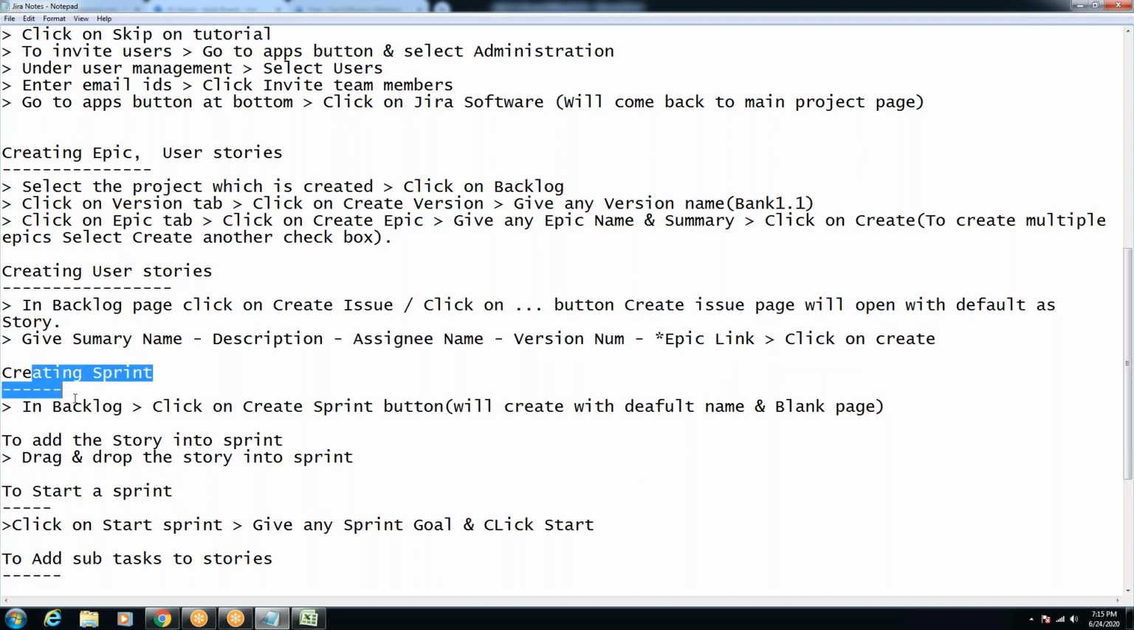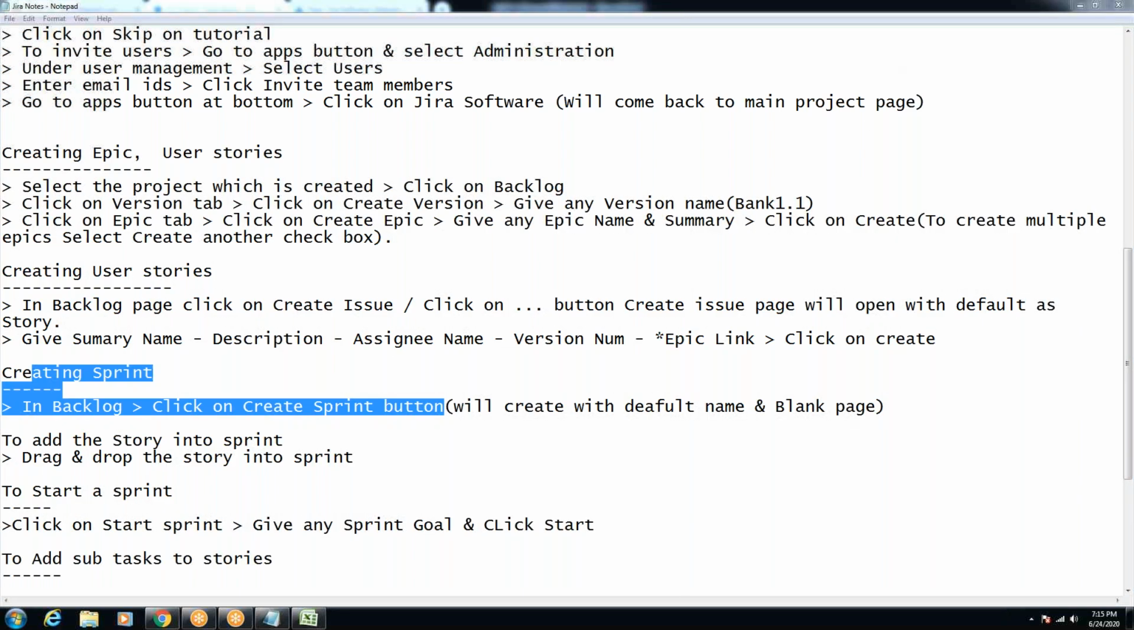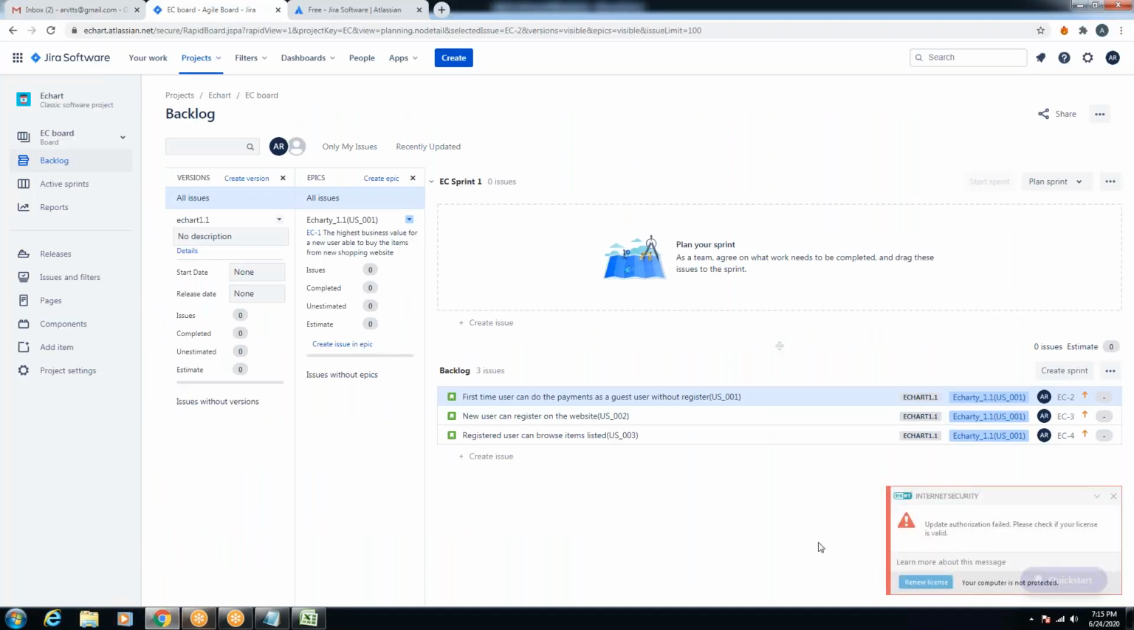Right. Now creating some sprints over here. In backlog, click on the create sprint button. We'll create a default name and a blank page for ourselves. Now where is the sprint here? That we will have a look.